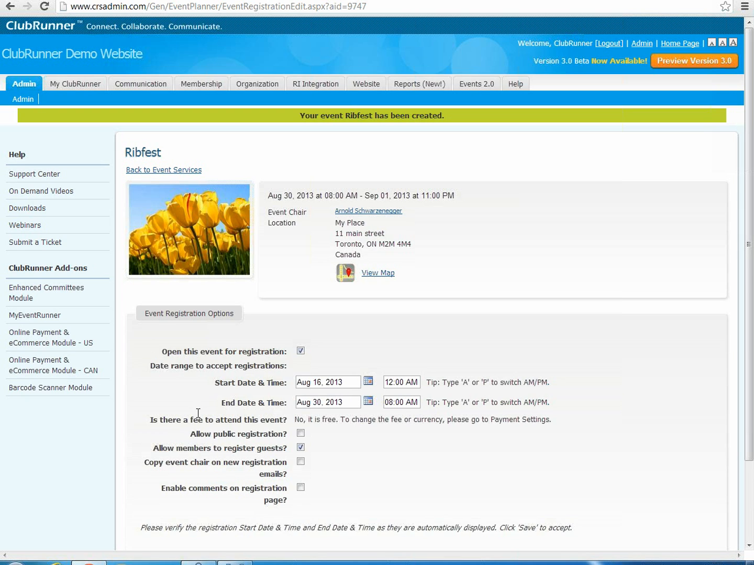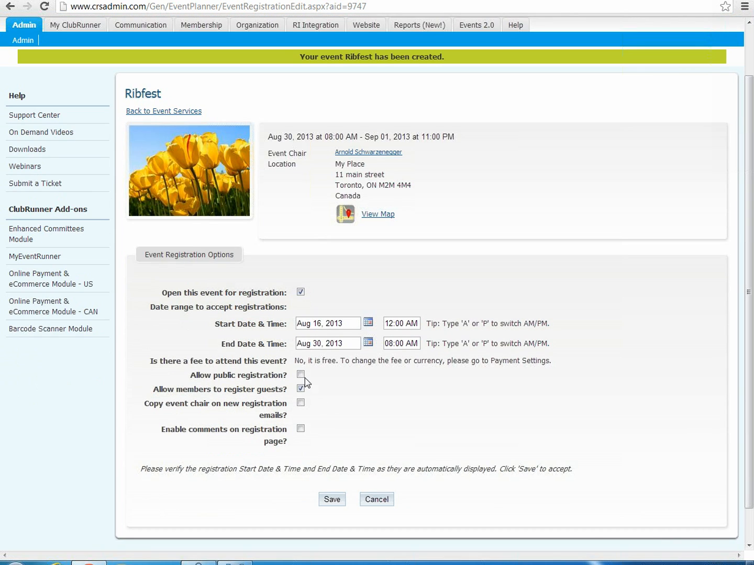So do I want to open this registration? Yes. When do I want to start taking registrations? I can begin as of today to the day of the event. Do I want it public? Sure. Copy the event share and new registration emails? Sure. Enable comments on the registration page? Sure. So let's click on Save to enable this registration.